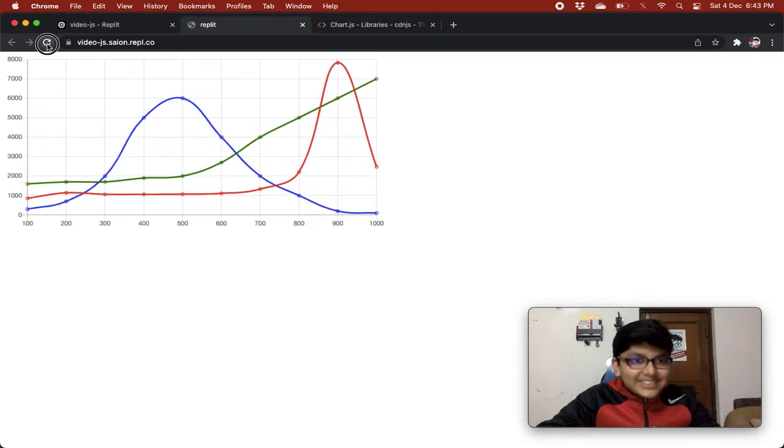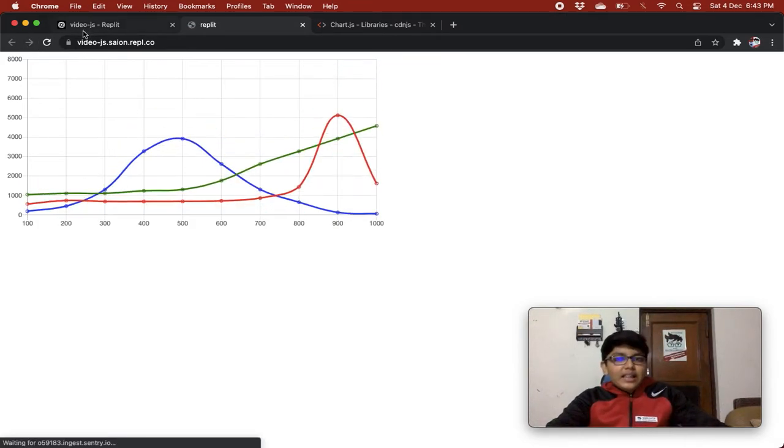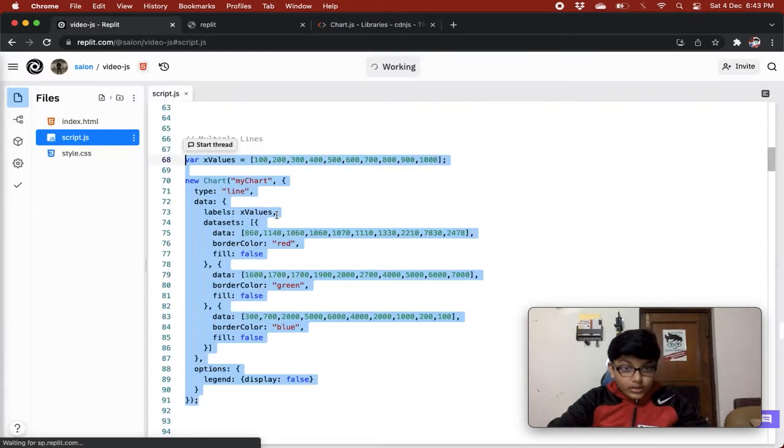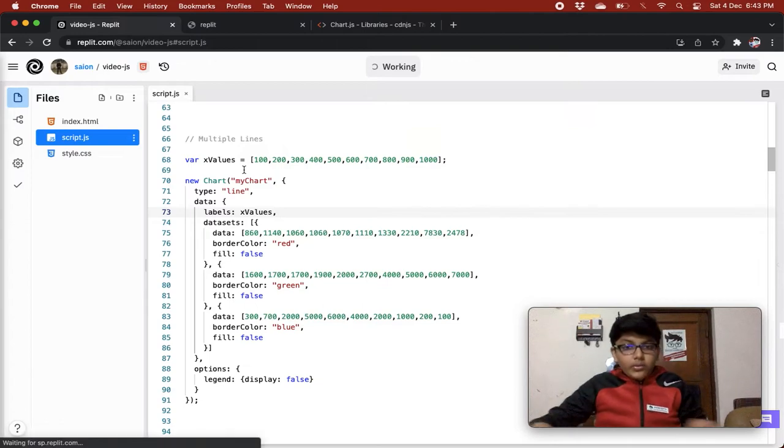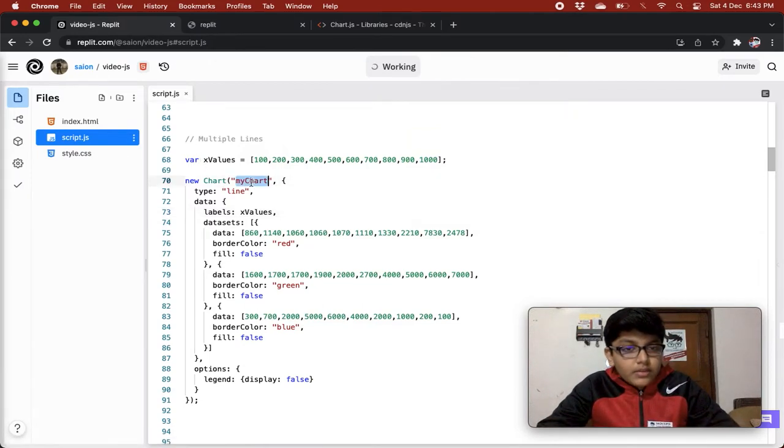Yo, this is cool. This is slick, guys. This is looking slick. Let's see the code for this. So we have created an x values array. Then in a new chart we are giving our my chart canvas, and we are giving the type line as before. And in our data we have an object, and we are giving it the labels x values that we needed to give with line, and the data sets are data.